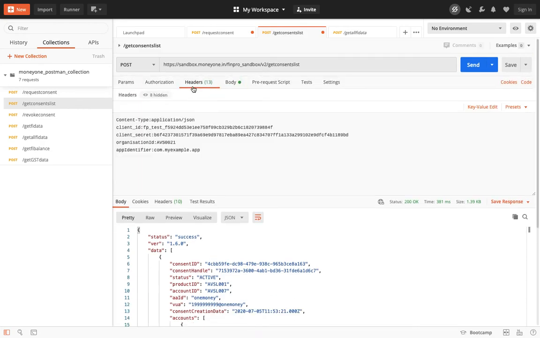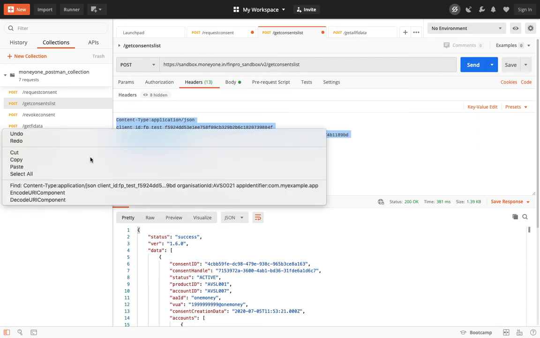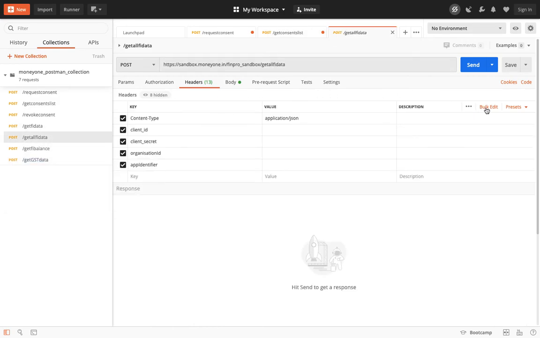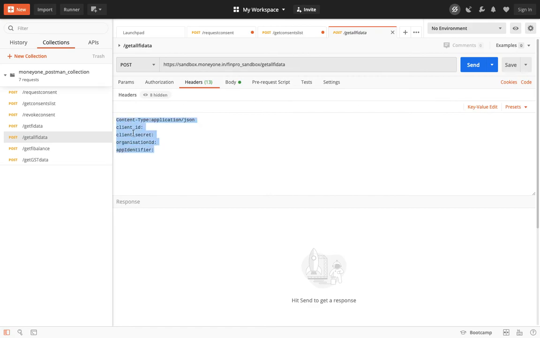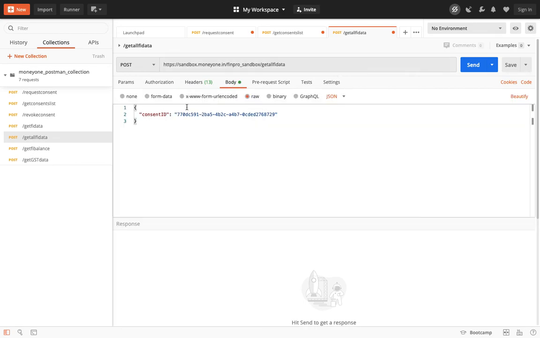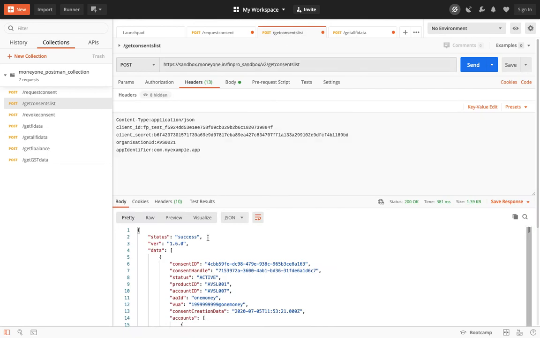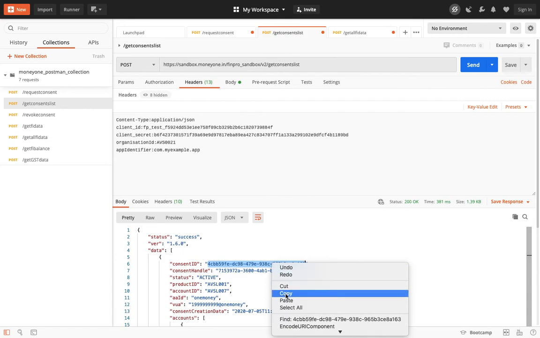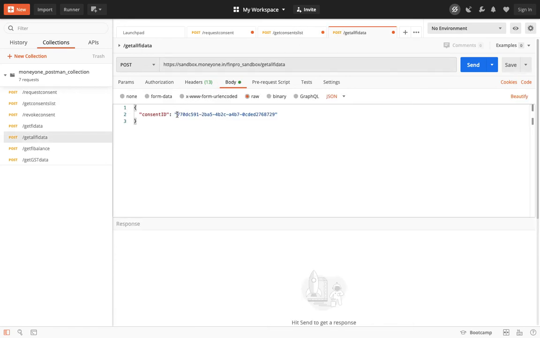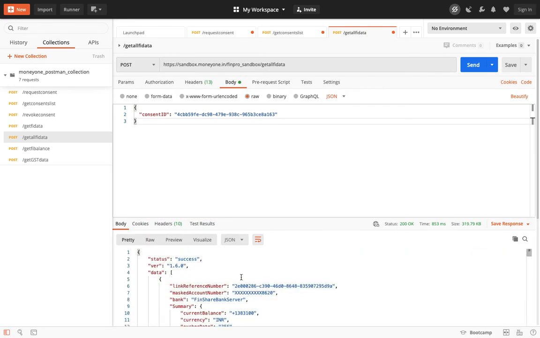Let's see. So let me just copy the headers from the previous API. So I'm going to go to bulk, paste, and then let's look at what the body needs. The body needs a consent ID, right? So where was the consent ID? The consent ID was basically in response to the get consents list, right? So I copy that and I paste it here. Now I should be actually getting all the data, and yes, I do.